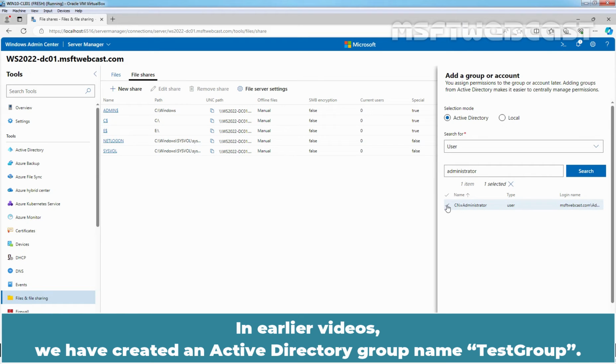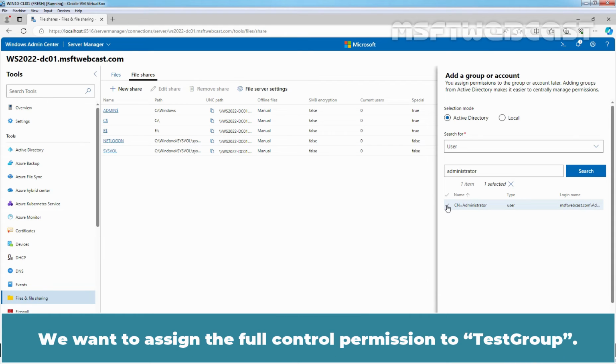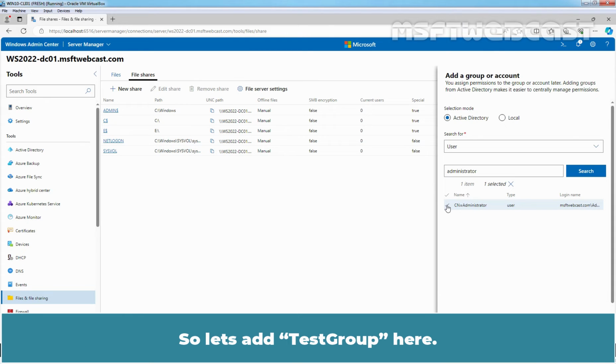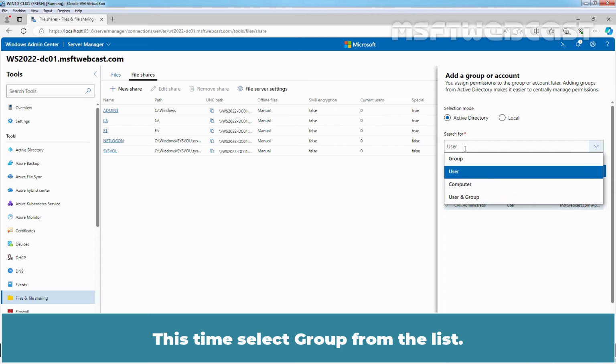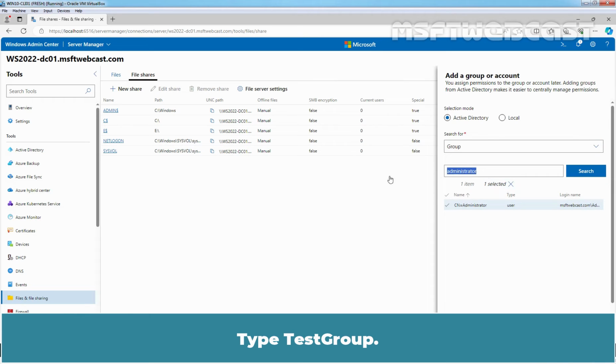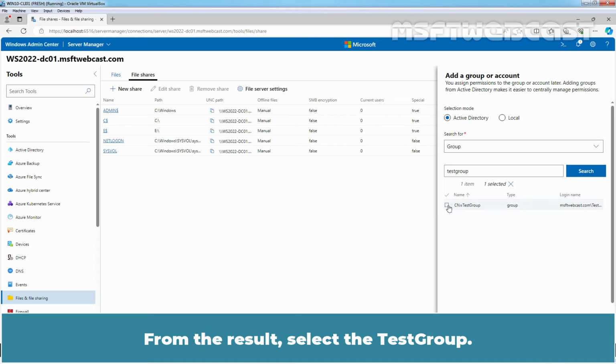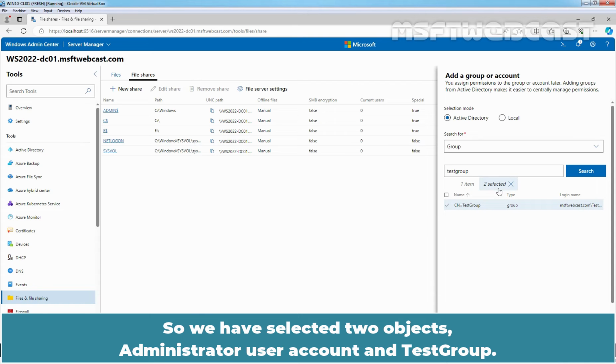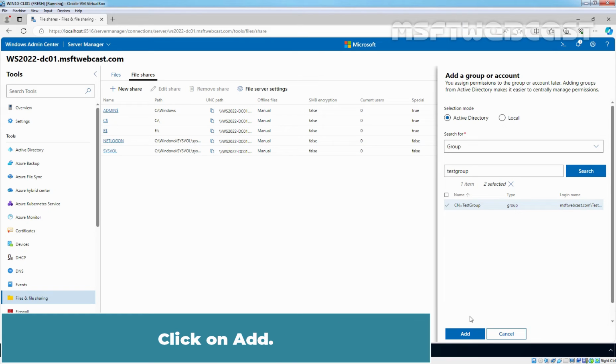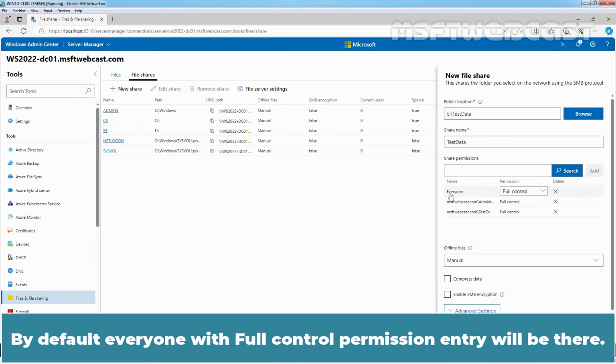In earlier videos, we have created an Active Directory group named Test Group. We want to assign the full control permission to Test Group. So let's add Test Group here. This time, select Group from the list. Type Test Group and click on Search. From the result, select the Test Group. So we have selected two objects, the Administrator user account and Test Group. Click on Add.